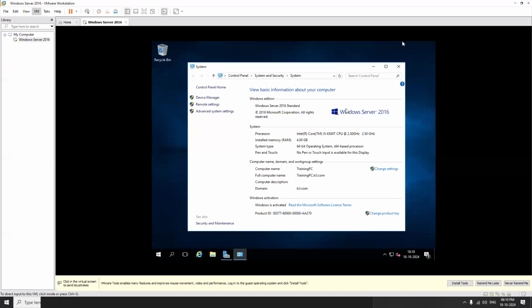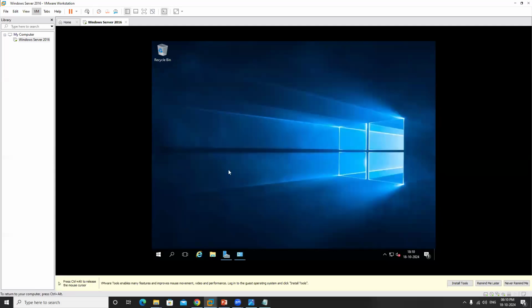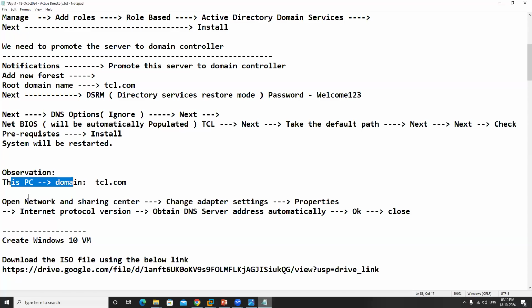Now, I want to assign an IP address to this particular machine. How can you do that? Open Network and Sharing Center, change adapter settings, and then I don't want to assign IP address manually. I want the IP address to be assigned automatically. So let's do that.